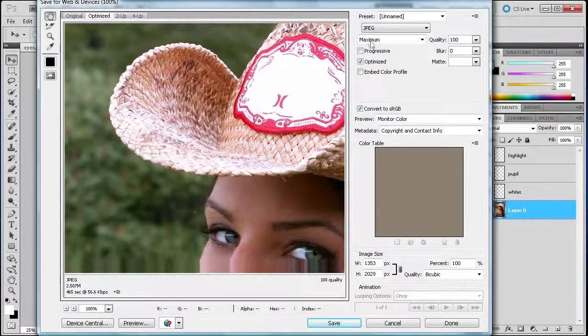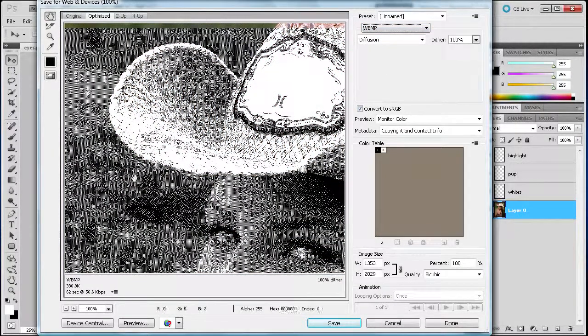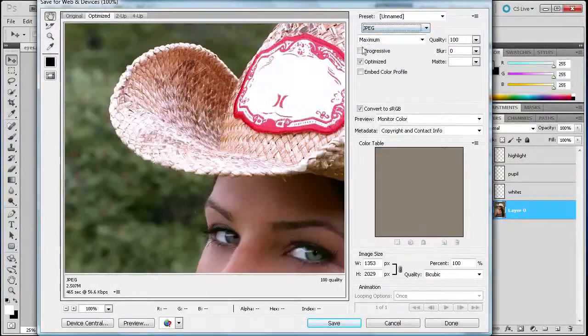So the first thing is we have JPEG. We have different types. We have the GIF, the JPEG, PNG 8, PNG 24, and then this WBMP. If you go to that, you definitely wouldn't want that. It's just basically black and white pixels. So what you would probably be using is a JPEG. Most files are saved in JPEG or a PNG.